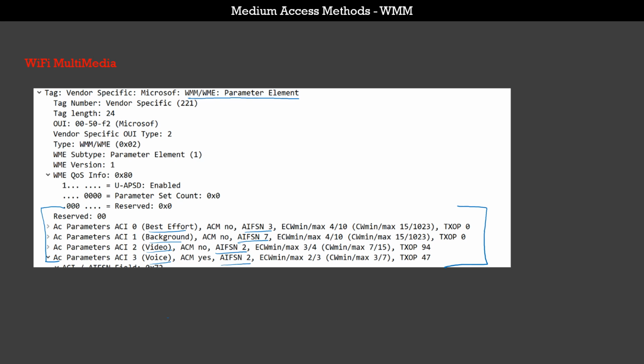You have AIFSN numbers. If you remember, we had looked at this in the table a while back, that it defines, if this is the access category, this is the interframe space value that you have to choose. Then there is the ECW or the CWmin and CWmax for each of these access categories, and the transmit opportunity that you get if you belong to any one of these access categories. As you can see, the transmit opportunity is higher on the video and voice side of things, and very low for background and best effort packets.